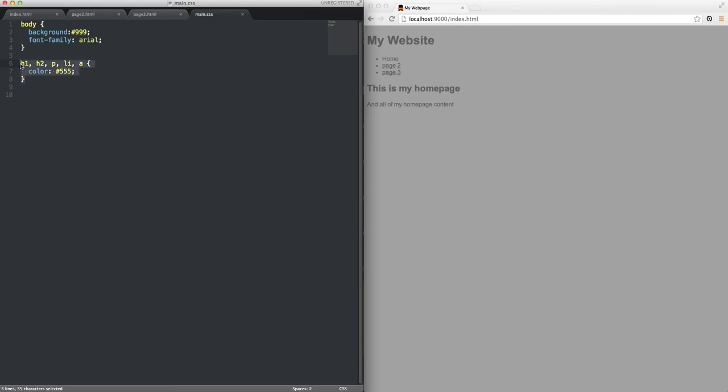If I do 4, then it goes around clockwise, just like a clock. It starts at the top: top, right, bottom, left. So I can actually add 4 things here. I can go 10 pixels, 10 pixels, 0 pixels on the bottom, and 0 pixels on the left.